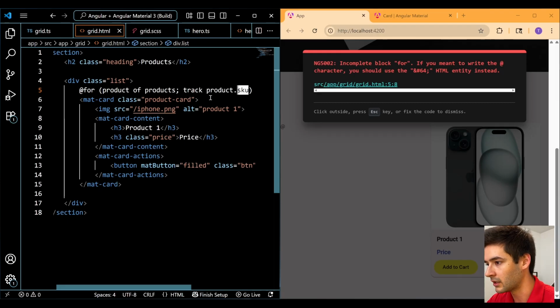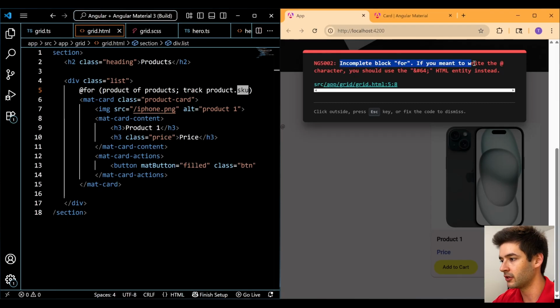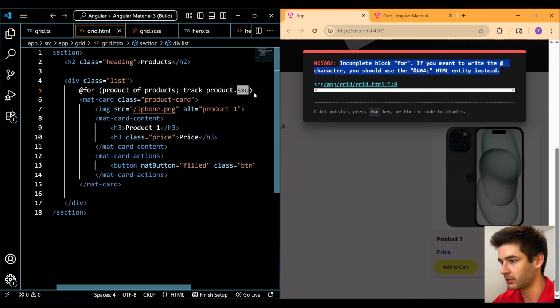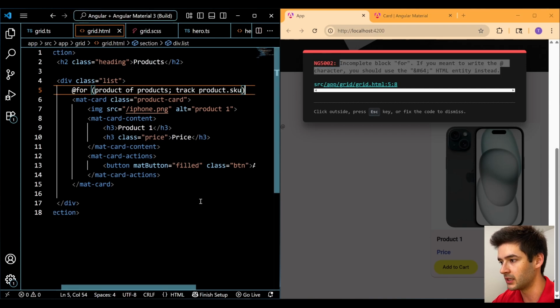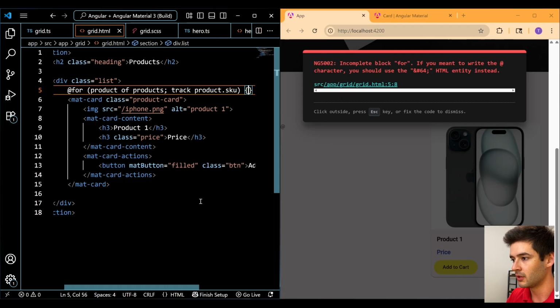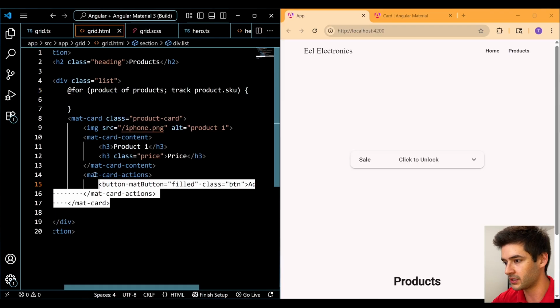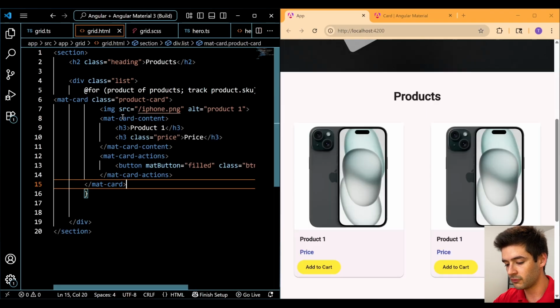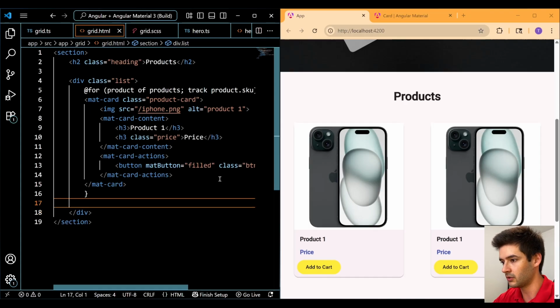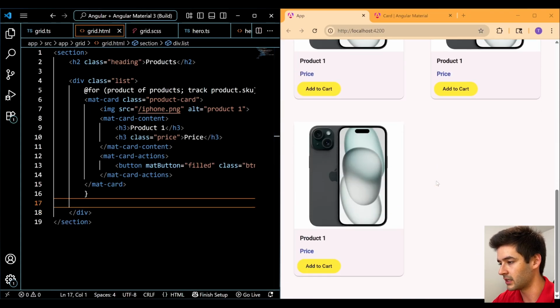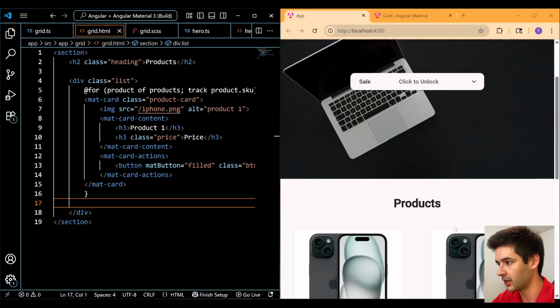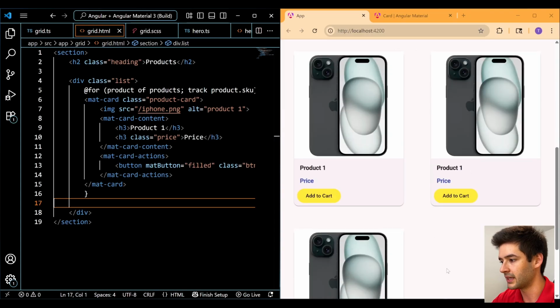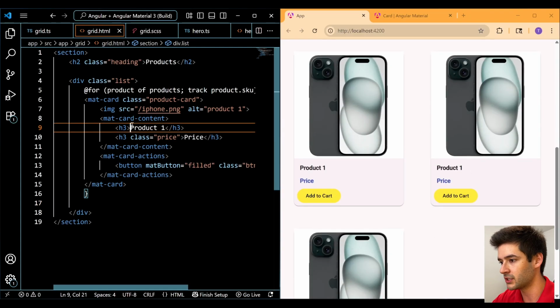You guys can see that we're getting an error here because we haven't finished our for block. So what we need to do is, just like in JavaScript, after this, we want to include our curly braces here, and then just go ahead and move our mat card into the curly braces like so. And now you guys can see everything is just duplicating right now because we actually need to dynamically display all of the information. And right now we're still hard coding everything in.